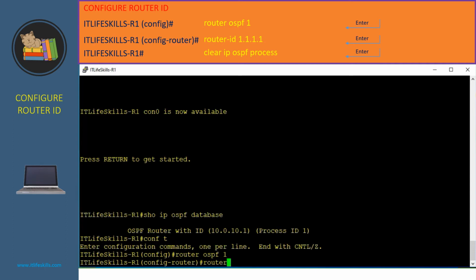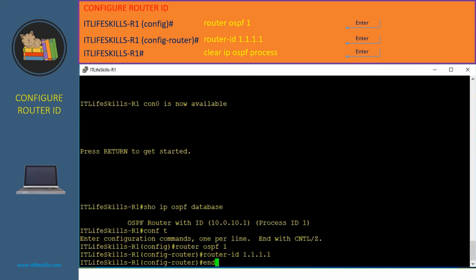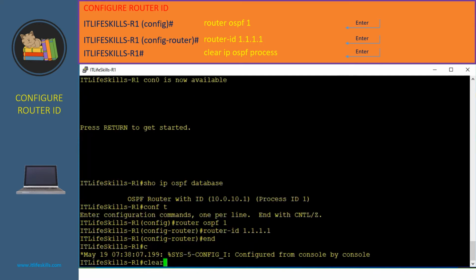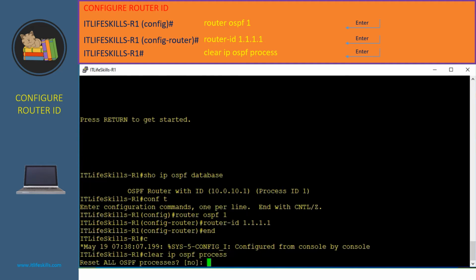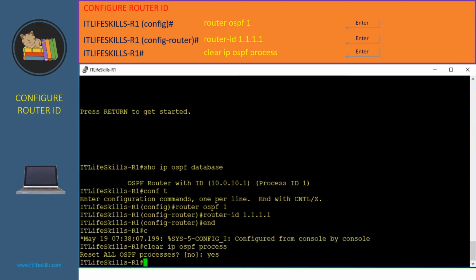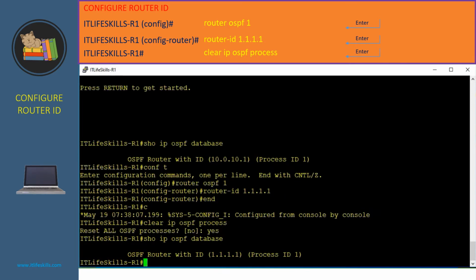Then we need to issue the command router-id 1.1.1.1, then hit enter. Then we exit out of this and issue the command clear IP OSPF process and say yes and hit enter. Now let's issue the command show IP OSPF database, then hit enter. As you can see, it picks up the value that we configured in the router ID command after we reload the OSPF process.